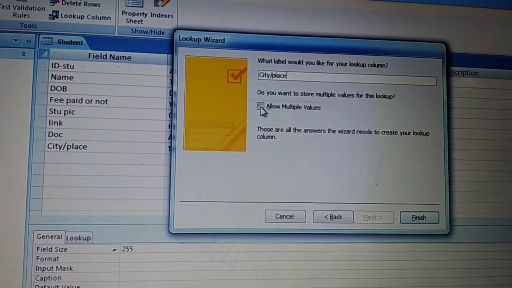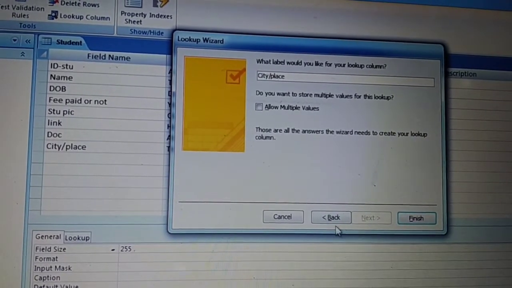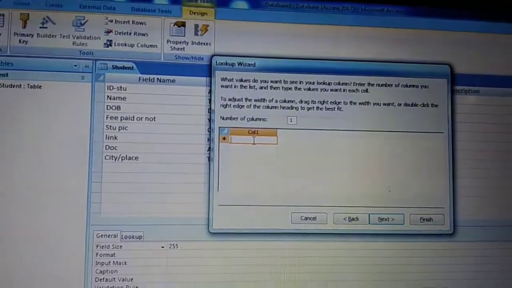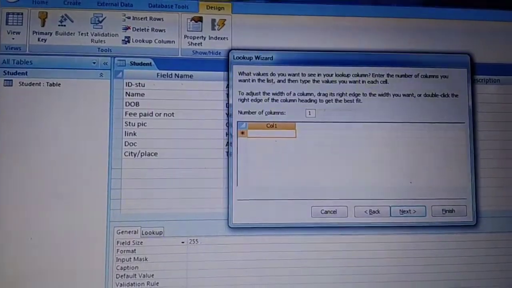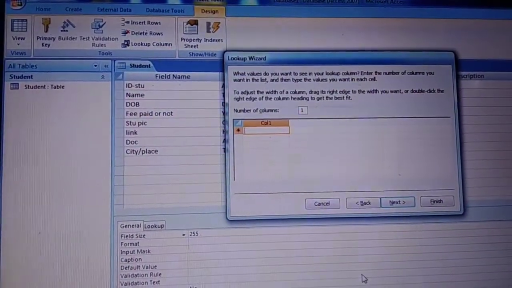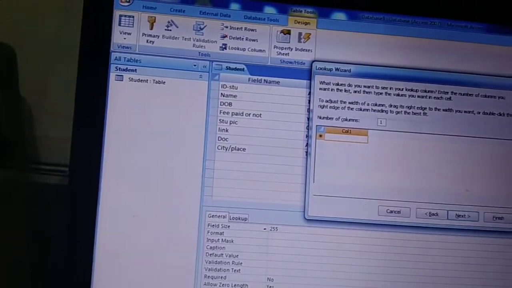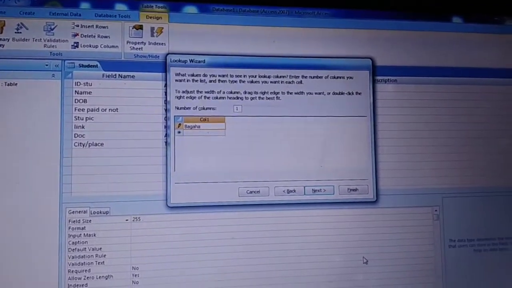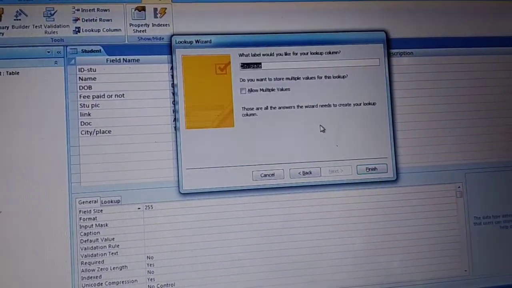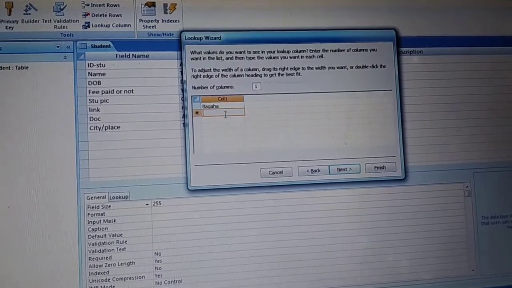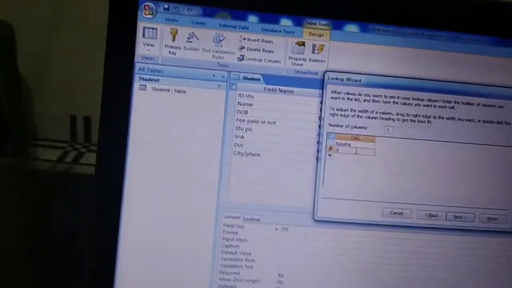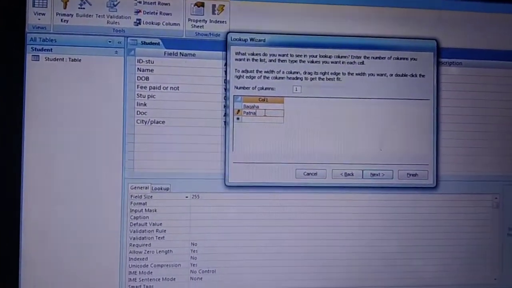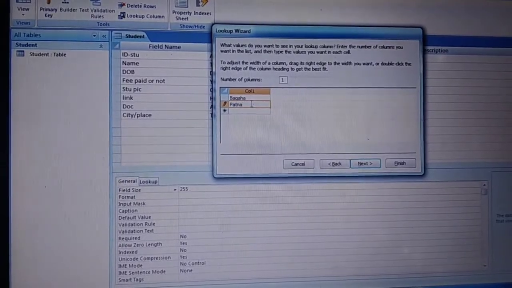Now here, allow multiple values. I'll have to add the values also, like what the cities or place names are. Suppose the first city or place name is Bagha, then Patna. Okay, I will edit and then I will resume the video.